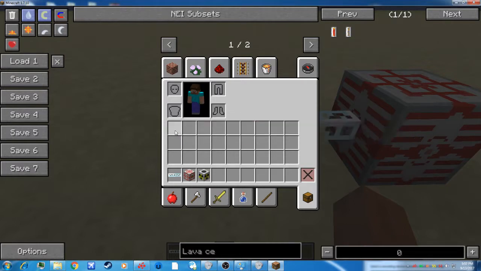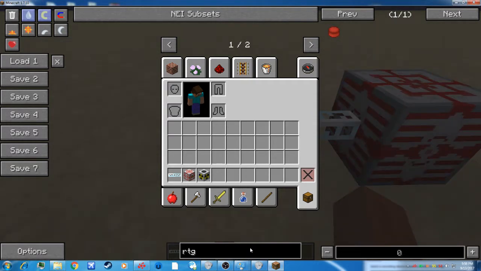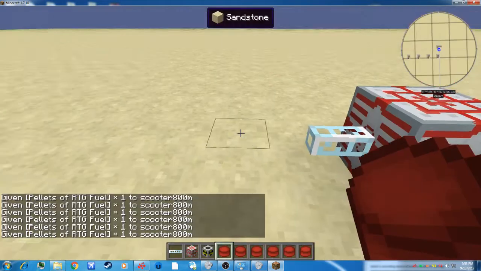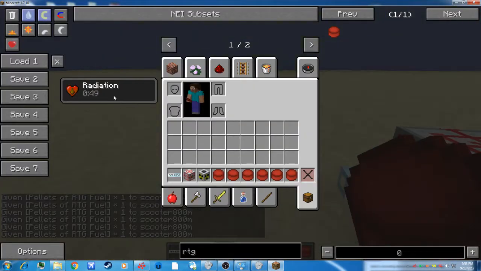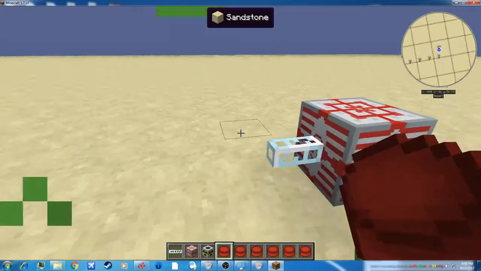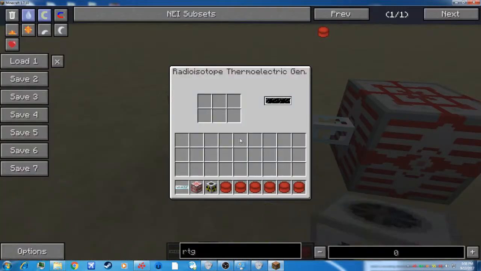Then the radioisotope thermoelectric generators. So we actually have to get some RTG pellets. Oh yeah, you get radiation poisoning from this. I'm okay, but you have to wear the hazmat suit for that. We'll eventually get to that. But just slap them down.